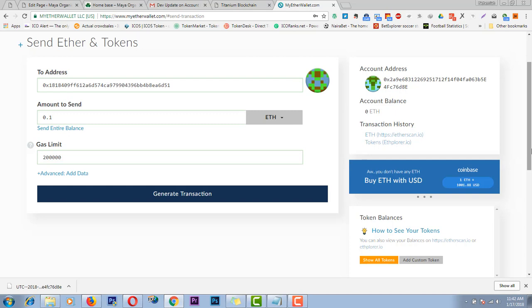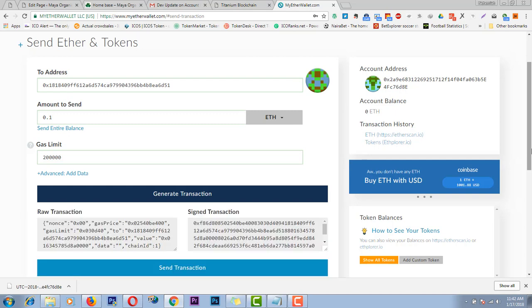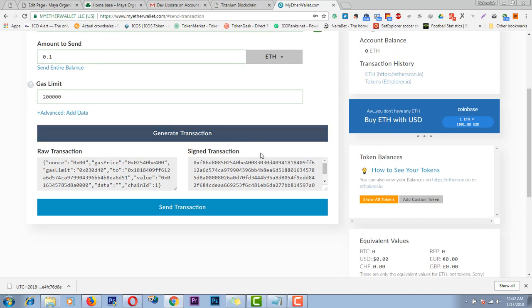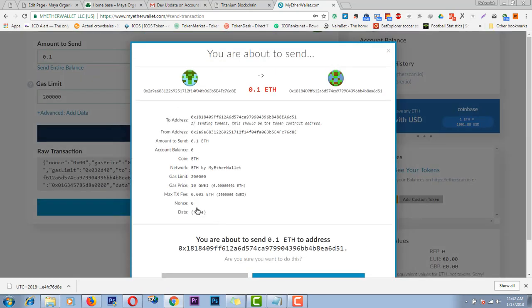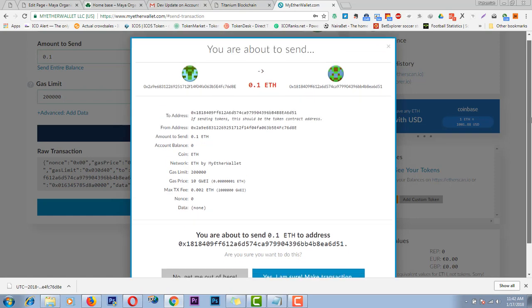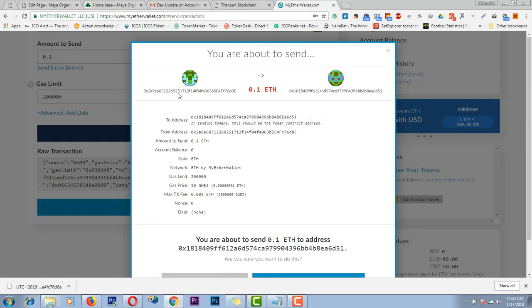Basically it's very simple. This is how to buy BAR token. After you generate transaction, you click on send transaction. Because I don't have Ethereum on this account, if I click on send transaction, it's going to tell me insufficient. You are going to see this, you're about to send 0.1 Ethereum from my wallet to my contract wallet.